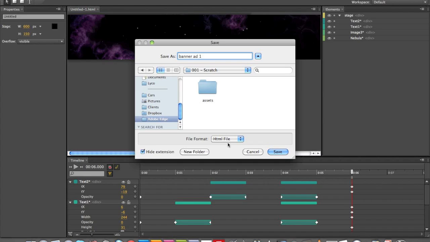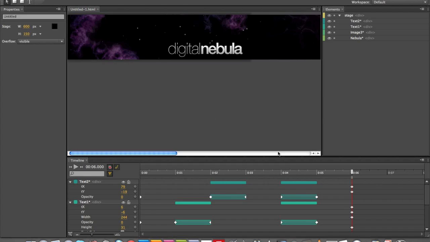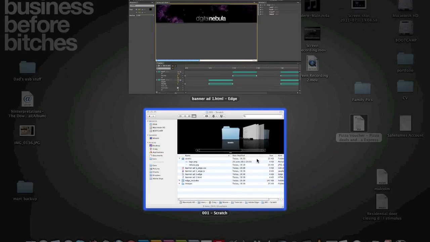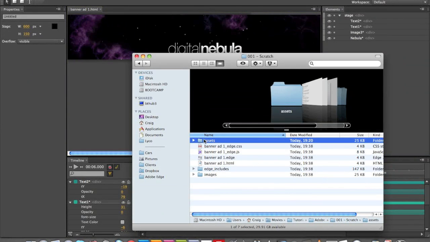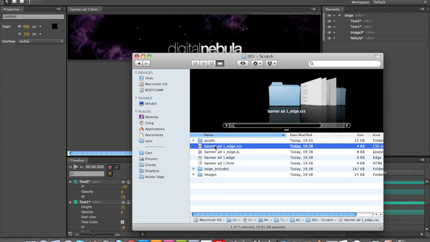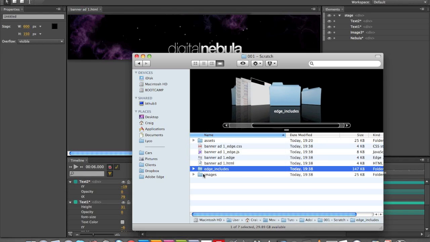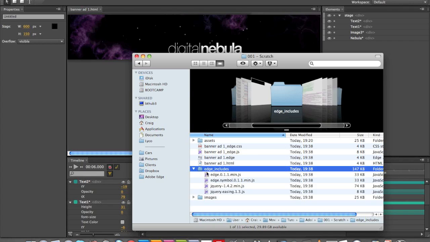And notice file format, you can save as either HTML or HTML obviously, but there's not a proprietary Edge format as far as you can tell, at least. So let's save that. And let's go and see what ends up in the folder. So in the folder, ignore this folder here. We've got 4 documents here and then 2 folders, obviously with images and whatever else it wants to include.